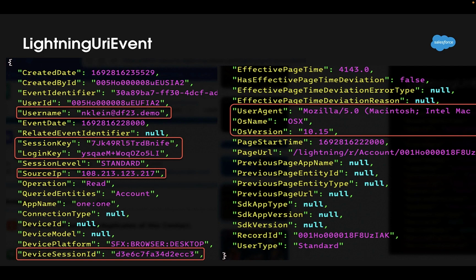And typically I would also want to include some other information such as the device session ID, which is a unique fingerprint for a browser session. So if the device session ID changes for the same login key or session key, and that is coupled with a change in source IP, or maybe at the same time a change in the browser type or the platform, these would be solid indications that there is a session hijacking event that is taking place.